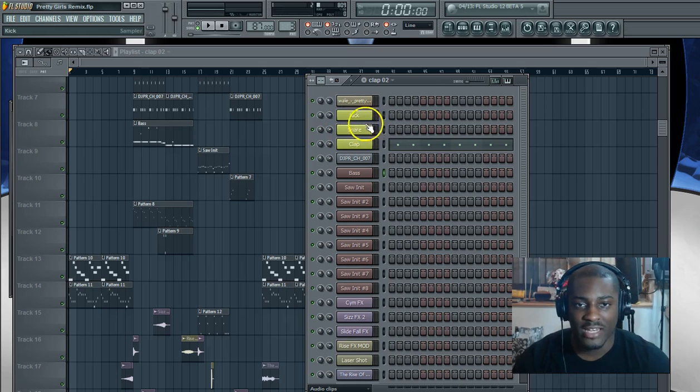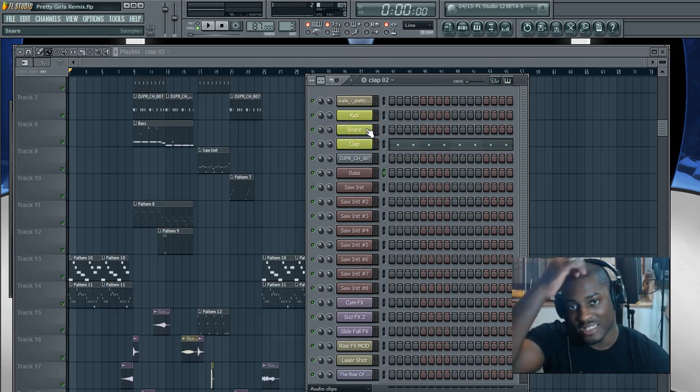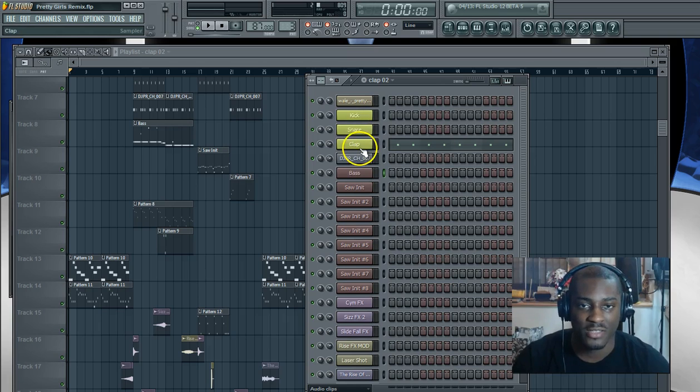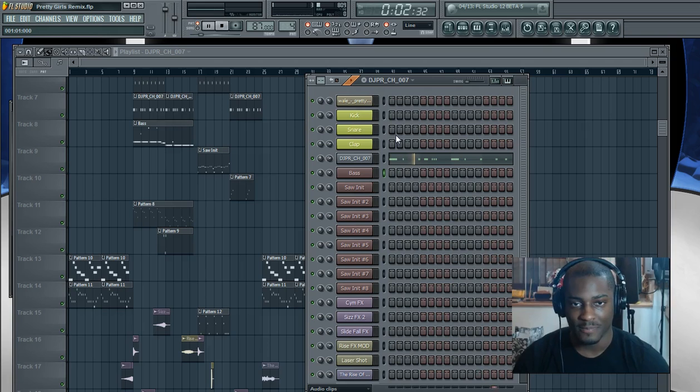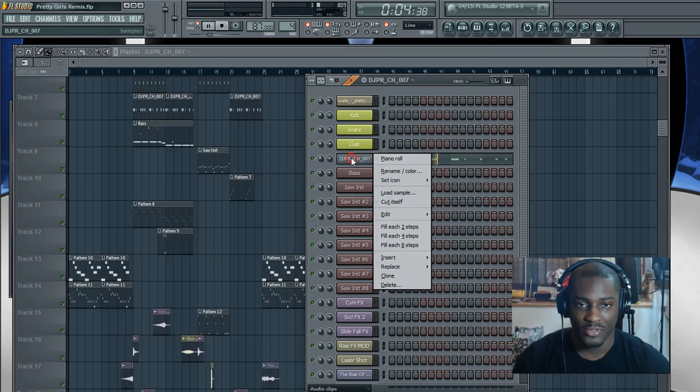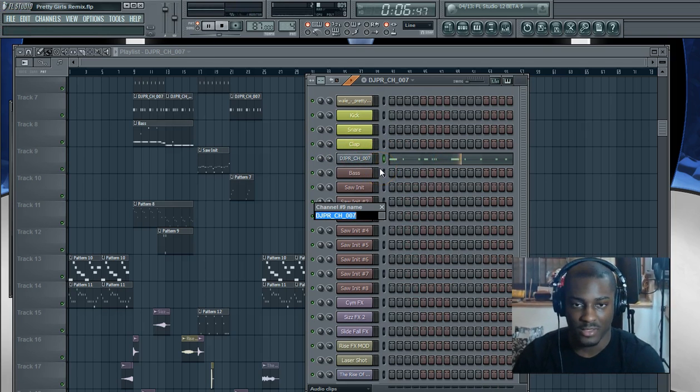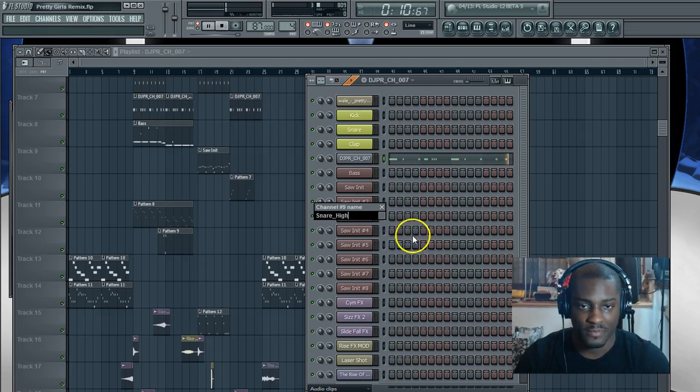So here I already started naming some of the files. What I like to do is name the kicks, snares, and claps just as they are. And what I do is I put them on pattern and just have them play. Then on the numpad, I just hit the plus key and go to the next sound. This was a snare high.